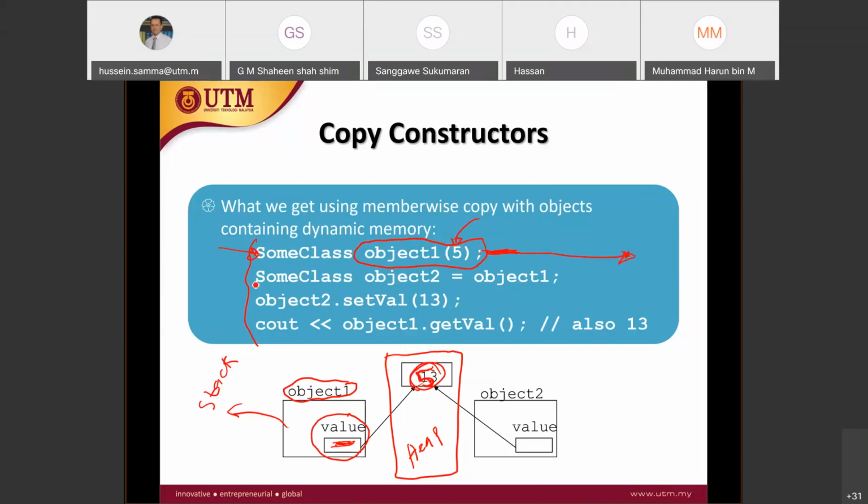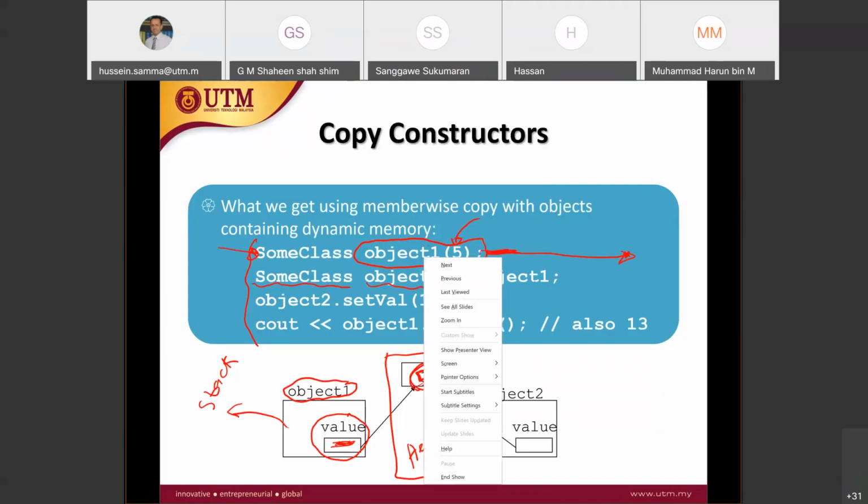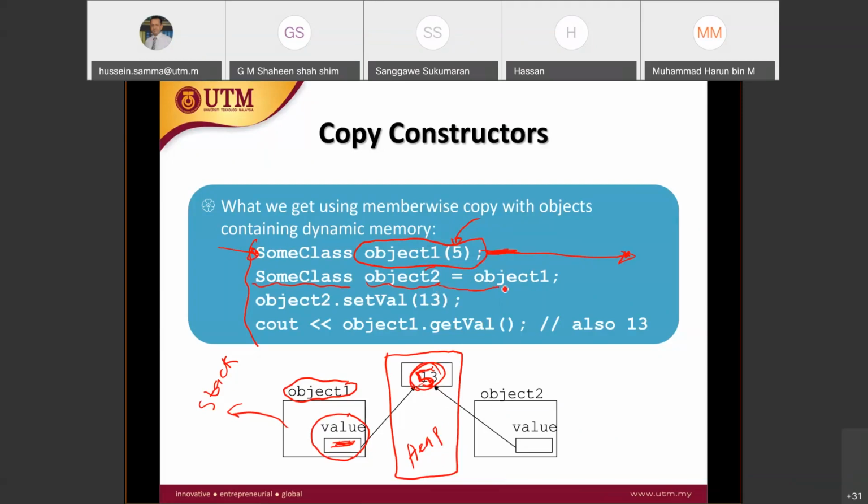Okay, so now I have another object here, which is object 2. Object 2 now will be pointed to object 1. Sorry, so what's going on? This is object 2. I make a copy because object 1 has a pointer, so I have a pointer address here. I'm copying, so this address will be identical to this one. This one will be pointed to the same memory location. Okay, so this is line 2.